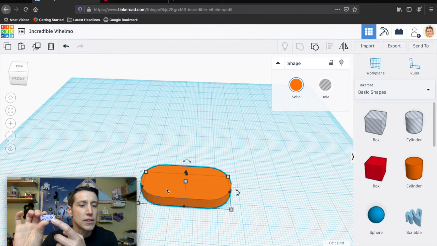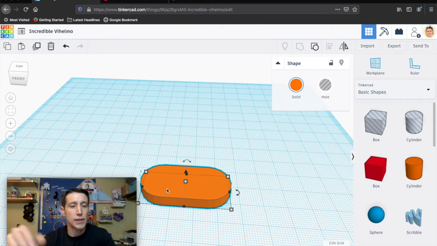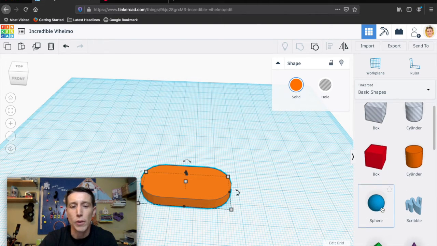Okay, so the next feature that I want to include is kind of this beveled edge, this recessed lip to it. I think that looks nice, and so I want to create that feature. But again, that's not something that's here in the shape, so let's figure out how we're going to do that.